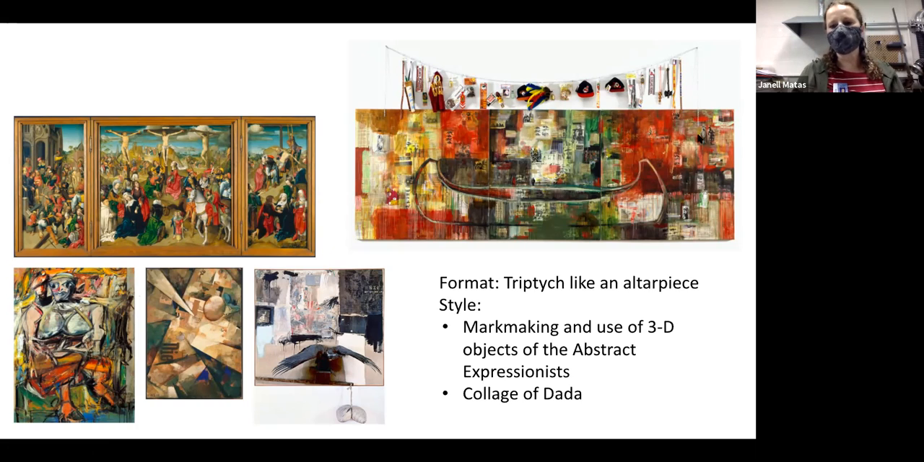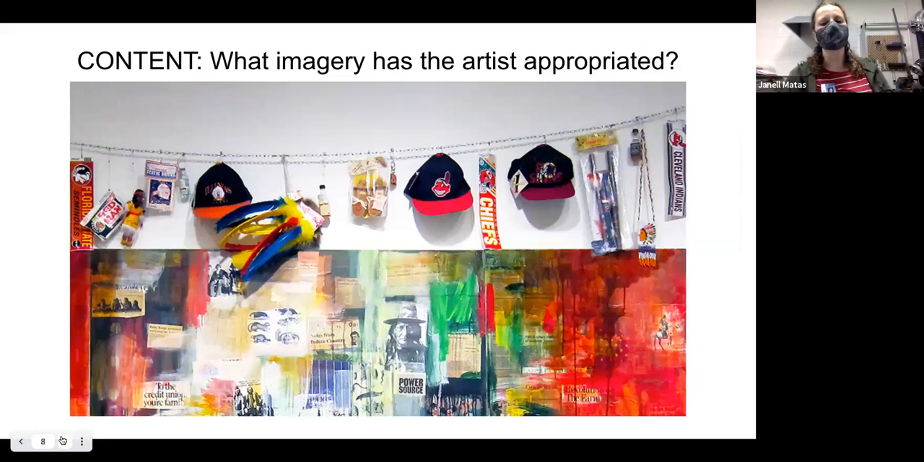So behind all that abstract expressionist painting, there are images taken from newspapers and flyers and advertisements that all have depictions of Native Americans. So here we have a really nice close-up for you to think about what are the objects she's drawing upon. What kind of objects is she choosing to use? What kind of imagery is she choosing to use to create her meaning?